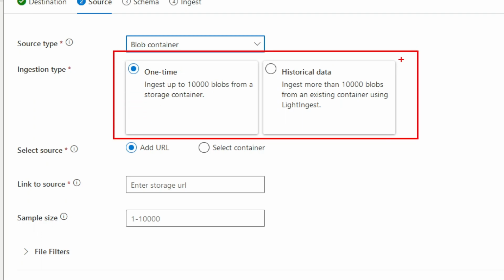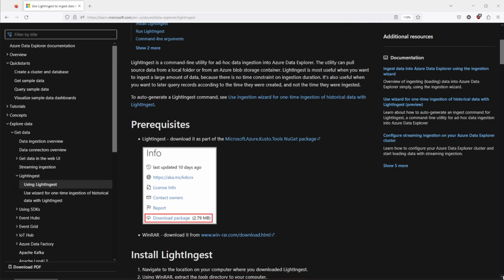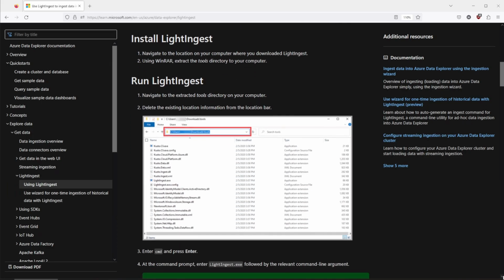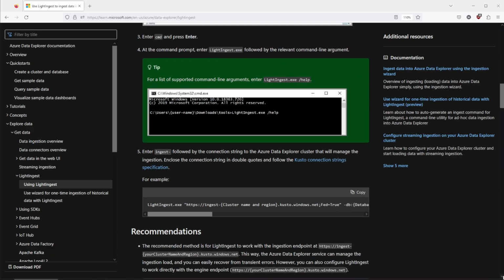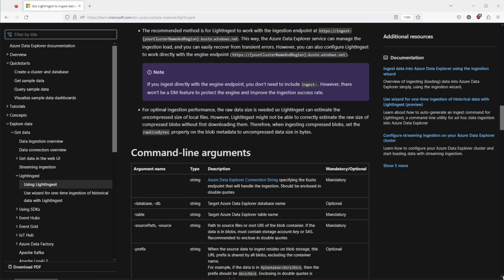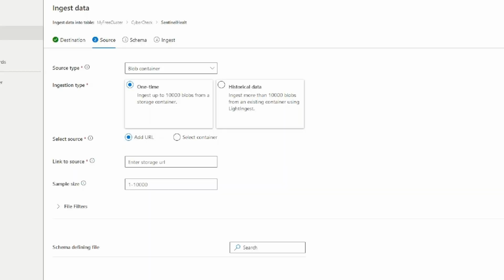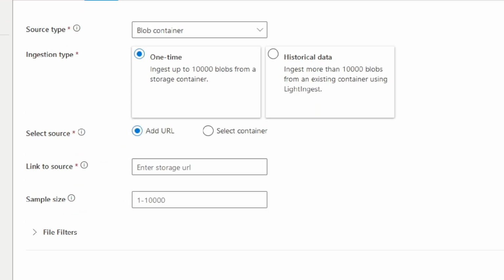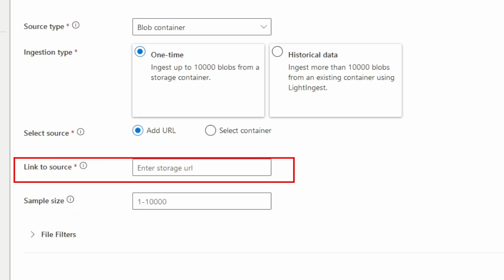This is a very important one. If you have petabytes of data inside your storage account, you will have to use the LightIngest tool. It's an official tool that allows you to ingest large data sets without any time limitations. We will keep it to one time only, as I have only several blobs inside. The only thing that needs to be added is the token URL that we have copied earlier. So paste it inside the link to source field.